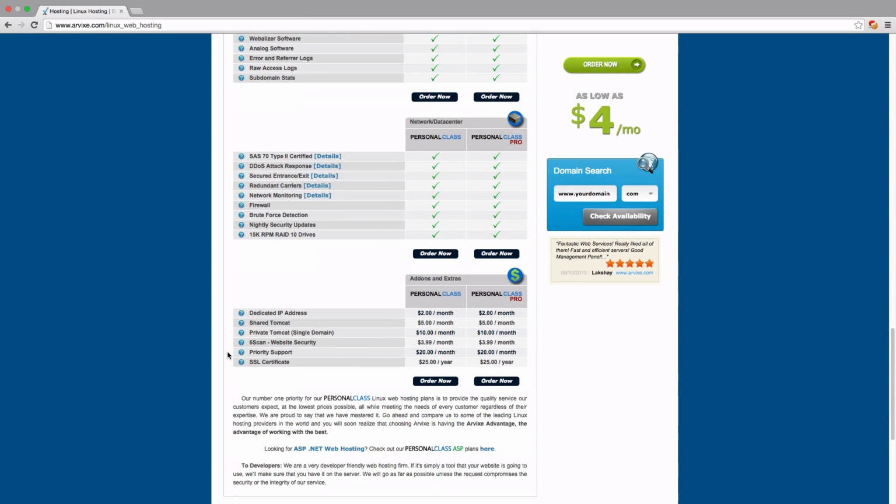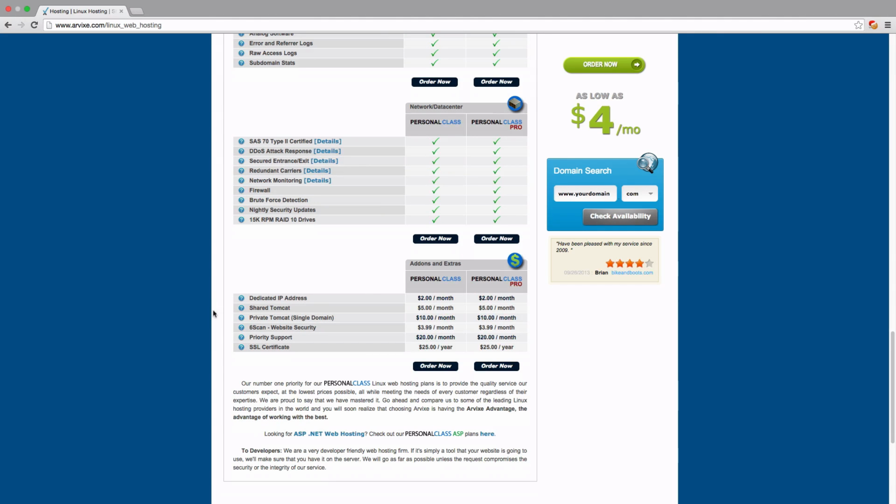There are some additional features here at the bottom of the page, and these show add-ons that can be purchased later. You'll have a chance to select these when you're checking out.